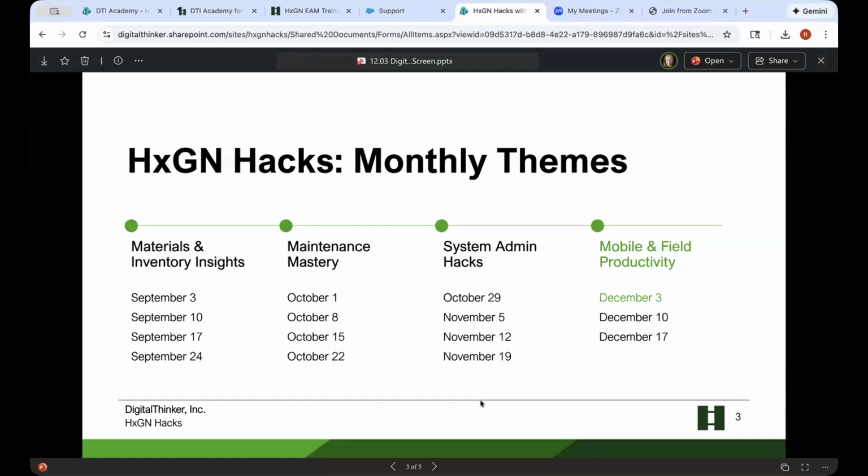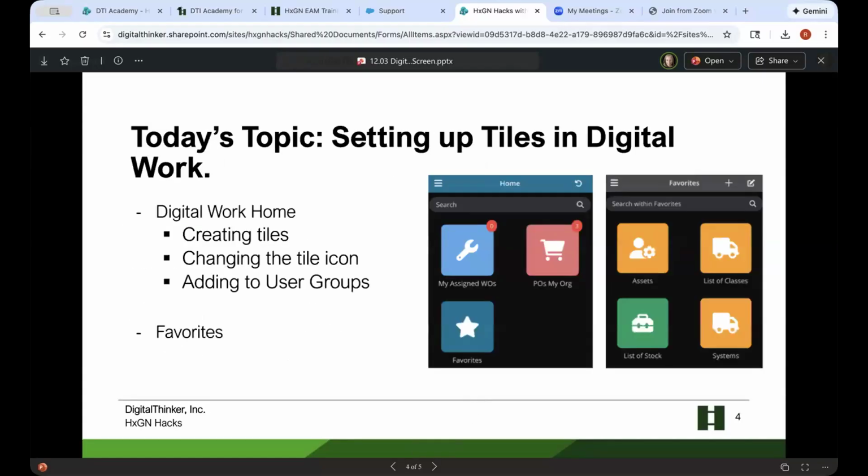I'll keep an eye on that as Stephanie is walking through today's topic, which is on the digital work home screen. So I'll go ahead and hand it over to Stephanie.